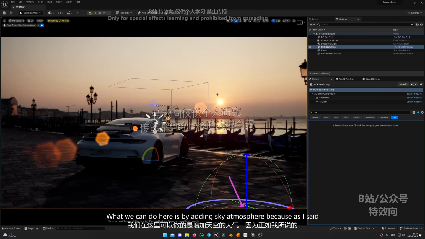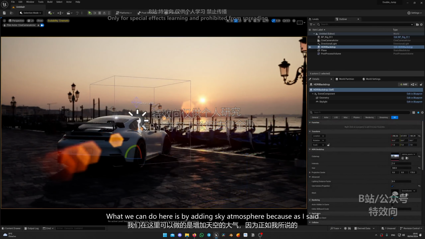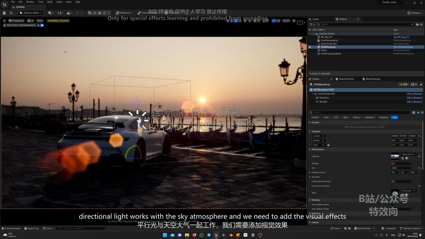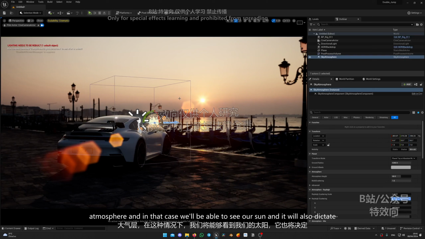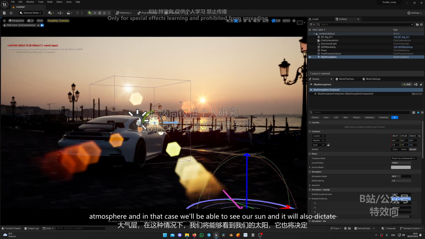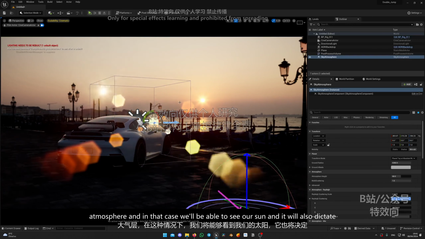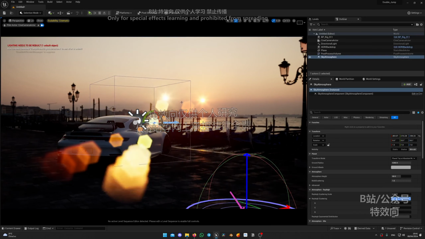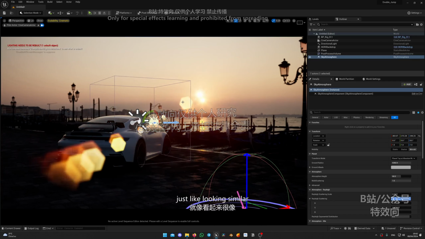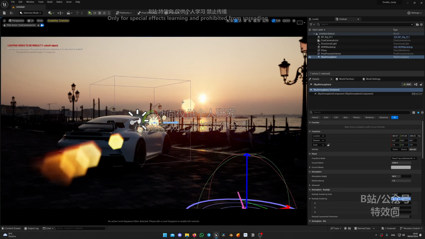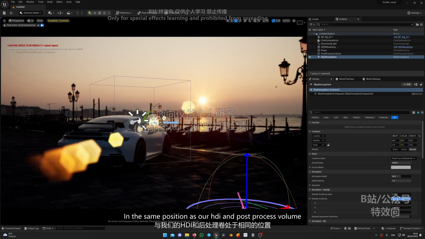What we can do here is add a sky atmosphere, because as I said, the directional light works with the sky atmosphere, and we need to add the visual effects sky atmosphere, and in that case we'll be able to see our sun, and it will also dictate the color change if it goes really low. And as you can see, it looks similar, right? So we can place this light in the same position as our HDRI.